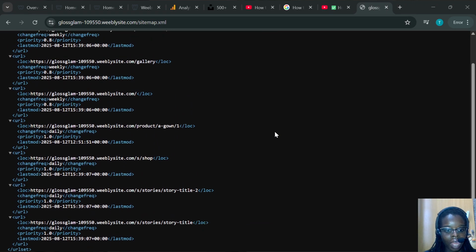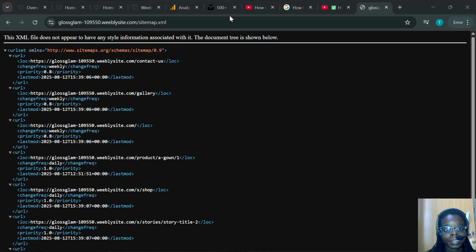So this is how to do it. This is just how to find your Weebly sitemap. And there you go.